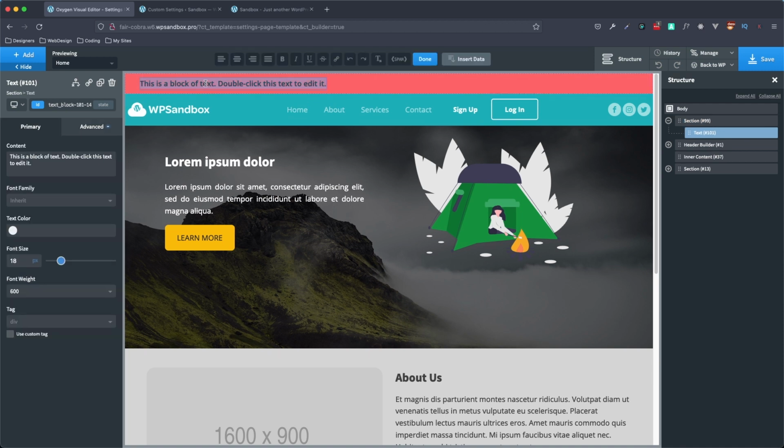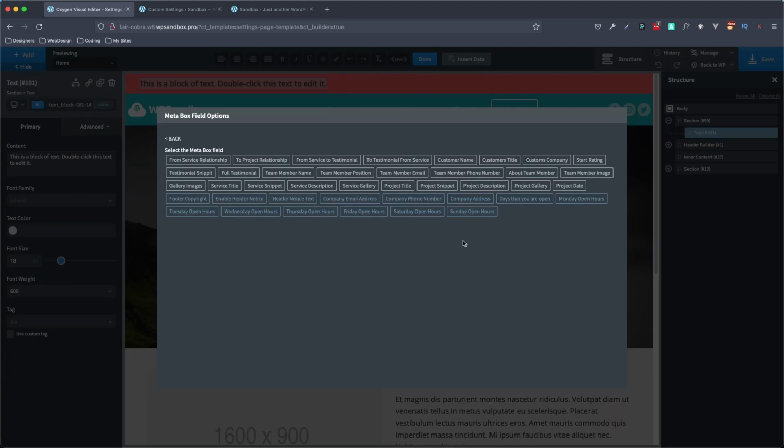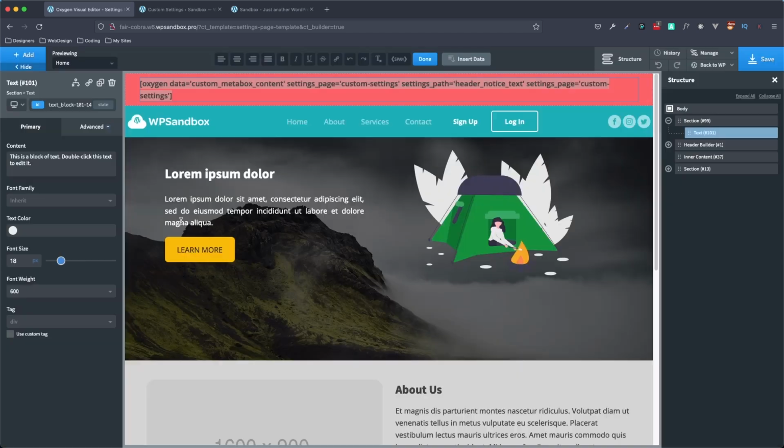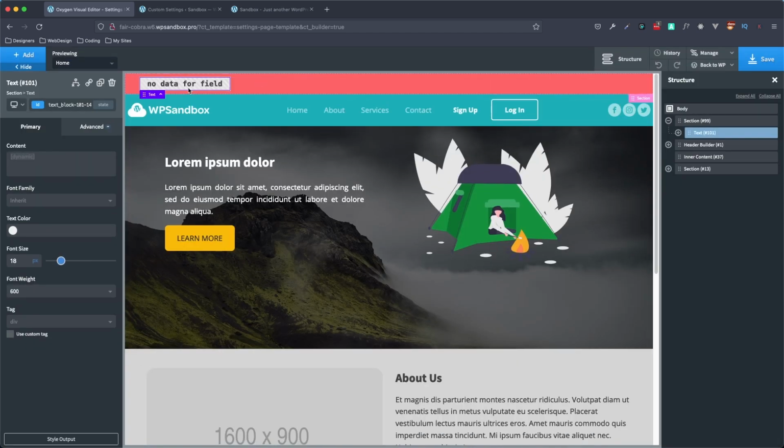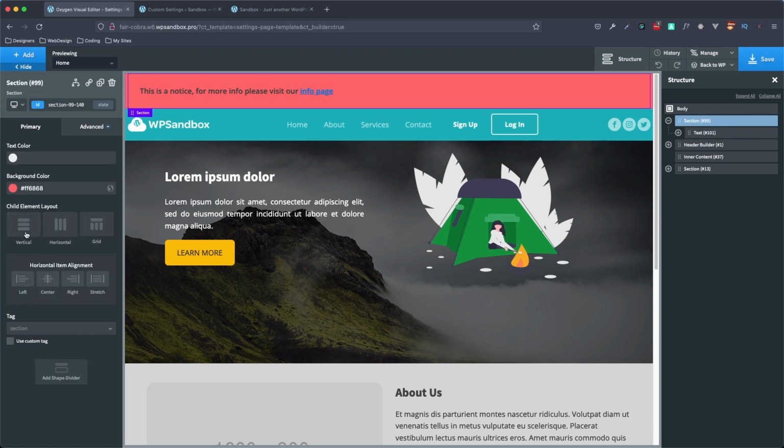So now I'm going to double click in here. We're going to insert our data, metabox field, and we're going to choose our header notice text. And go ahead and click insert and done. And you can see that pre-fills. I am actually going to go to my section here, and we're just going to center this up a little bit.